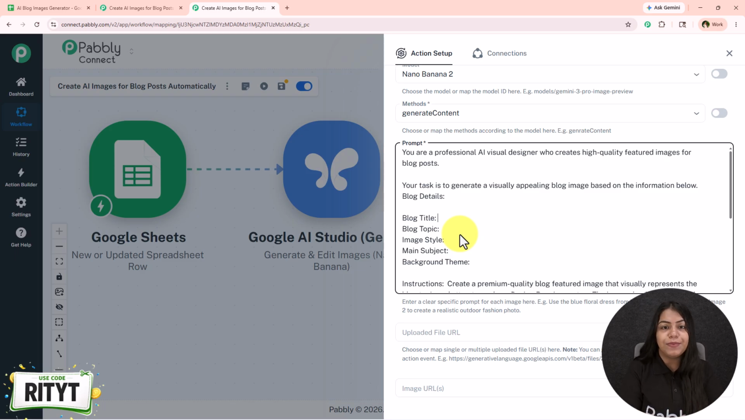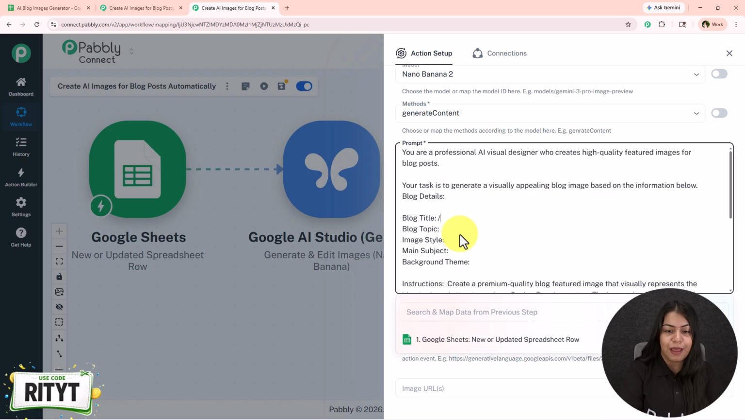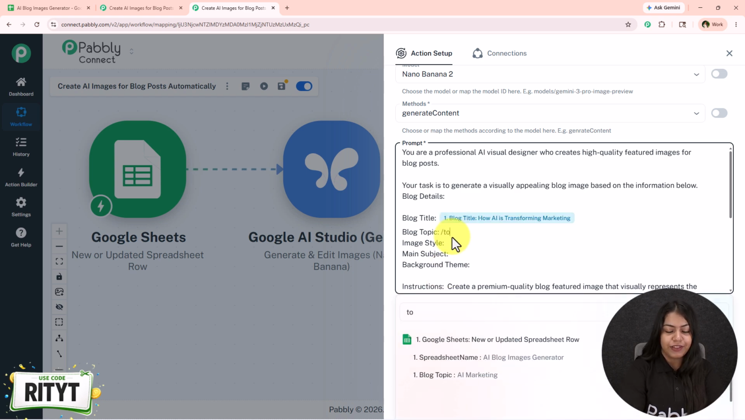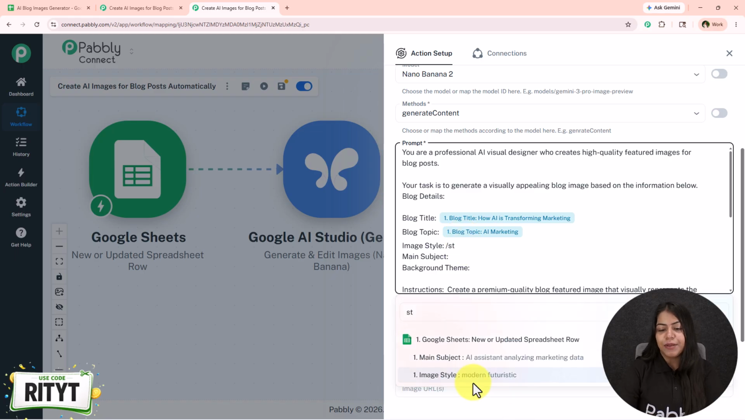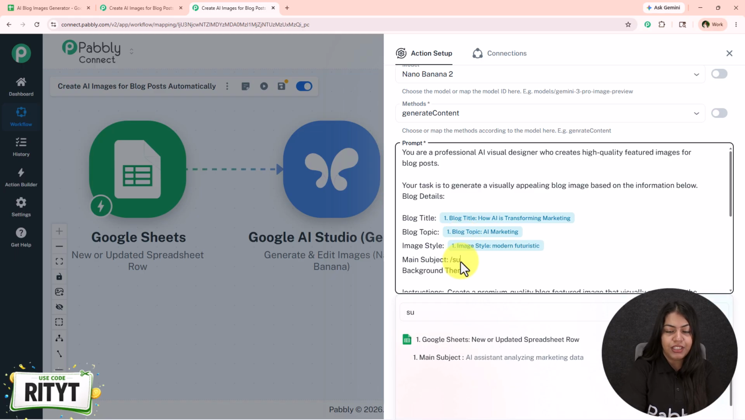We have to keep it as dynamic because it is going to change, right? And in order to keep it as dynamic, we're just going to map it. So you must be wondering what is mapping. Mapping is a method by Pabbly which means inserting the data from the previous step, and when we insert the data from the previous step, automatically our data becomes dynamic and changes with every new response received.